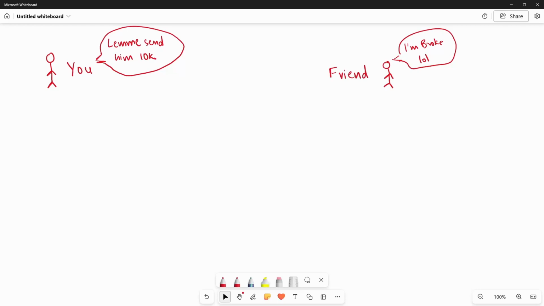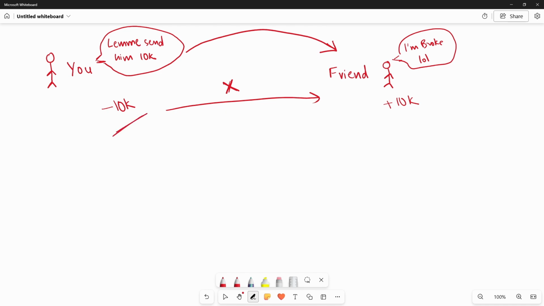Imagine you're sending 10,000 from your bank account to your friend's bank account. The database is supposed to do two things here. Deduct 10k from your account and increase 10k in your friend's account. But imagine the server crashes in the middle of this process, deducting the amount from your account, but never crediting the same amount to your friend's account. That'll be a disaster, huh?